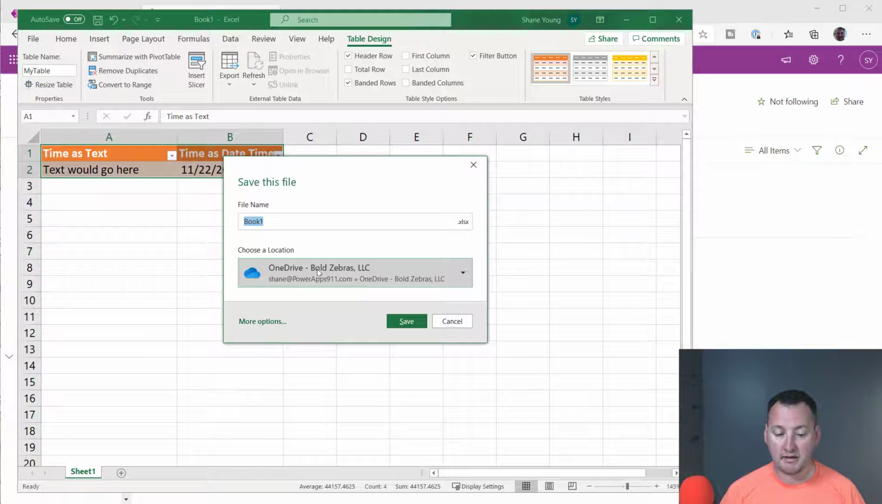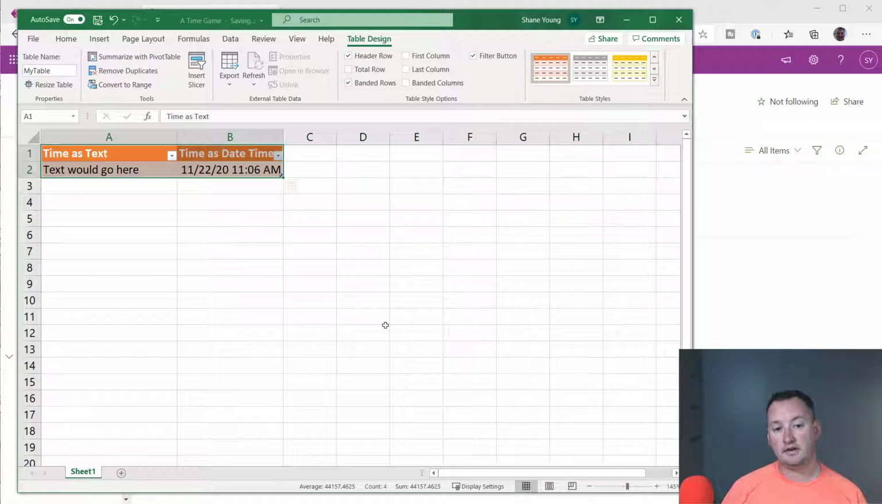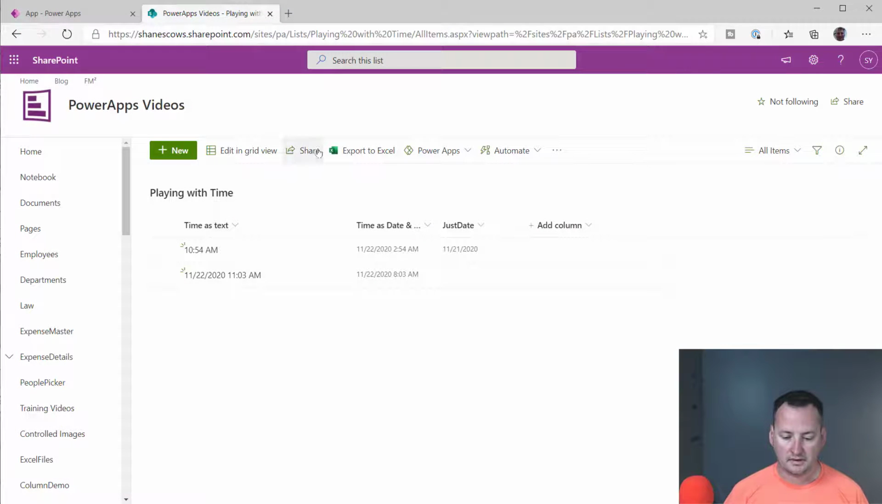Okay, there you go. We're going to say save. It asks where you want to save it. Well, I want to save it to OneDrive, my business OneDrive. So we're going to say a time game, and we'll say save. So now that is out there. I'm going to close Excel. Now, remember, wait, actually, let's open Excel again real quick.